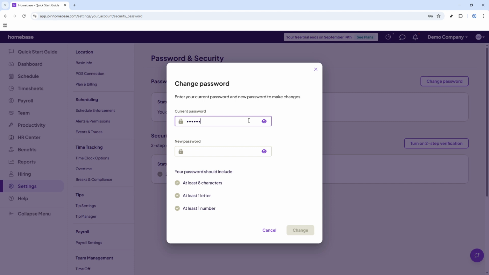Next comes the exciting part. You get to create a new password. As you do this, think about creating a strong password, which usually means ensuring it's unique and complex. A good trick is to use a mix of upper and lower case letters, numbers, and symbols. Try to avoid obvious choices like password 123 or using your name or birthday. This will help keep your account much safer and secure against unauthorized access.